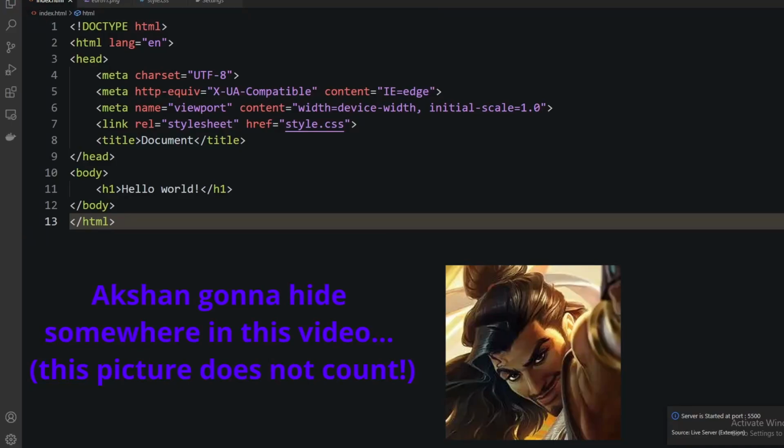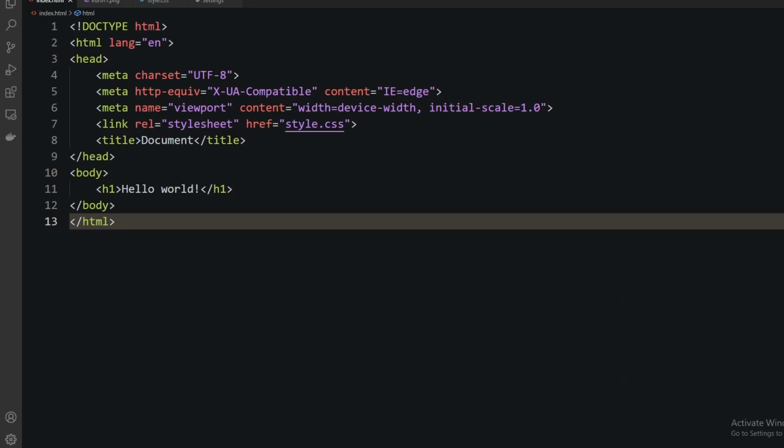Welcome back to another coding ASMR video. Today, I'll be making a table with the solar system's planets using HTML. So let's begin.